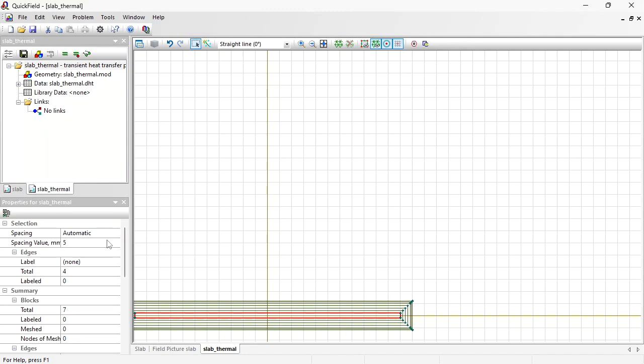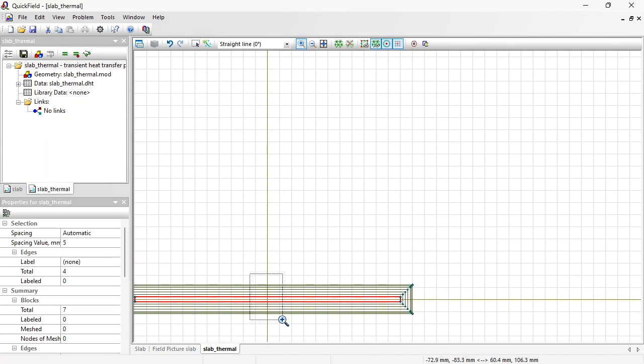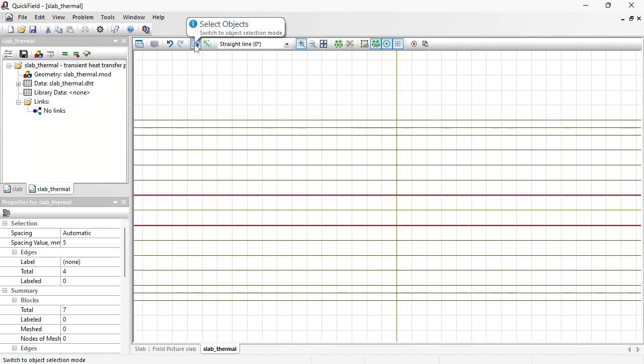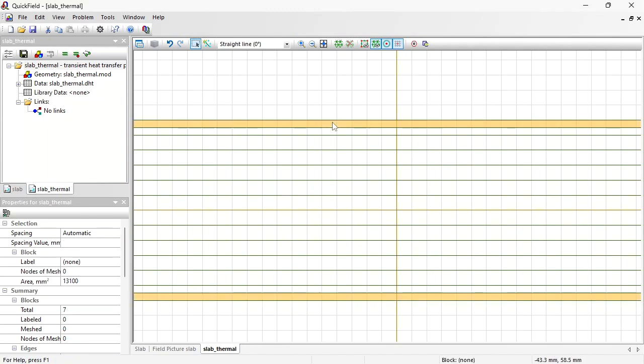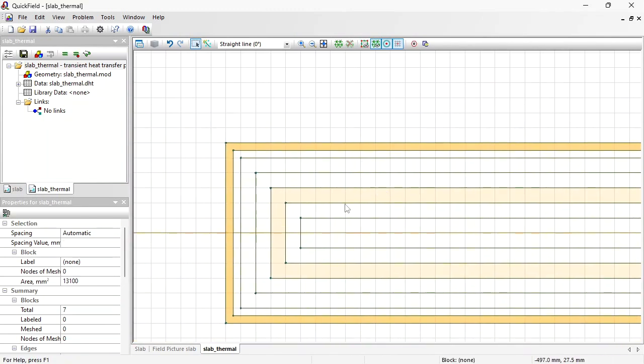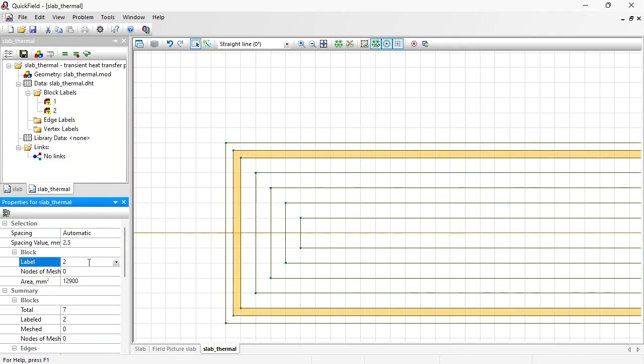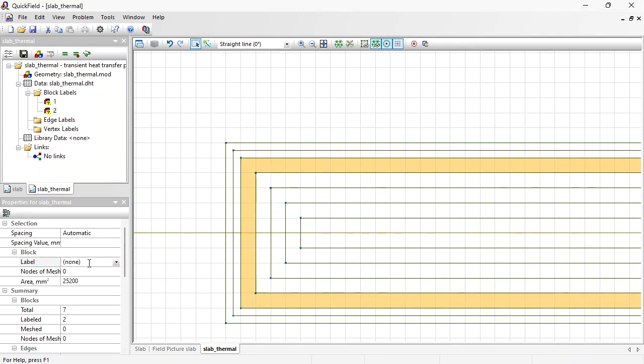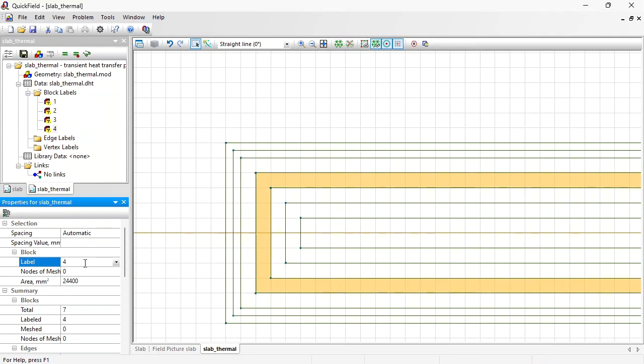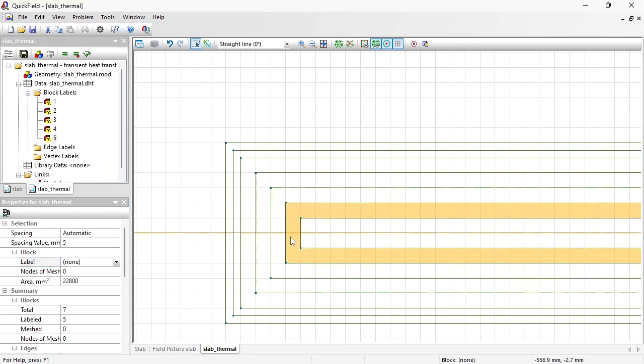Okay. For each layer, I assign the unique label. Zoom in, switch to Select Objects mode, click to select. This is layer 1, layer 2, layer 3, layer 4, 5, 6, and 7.